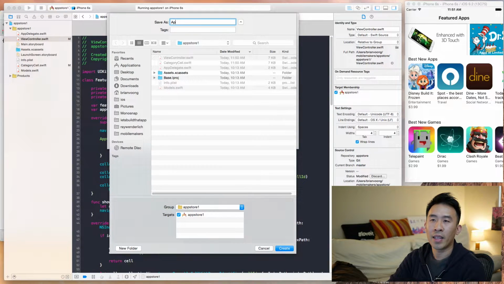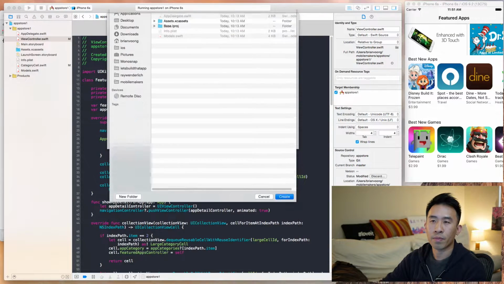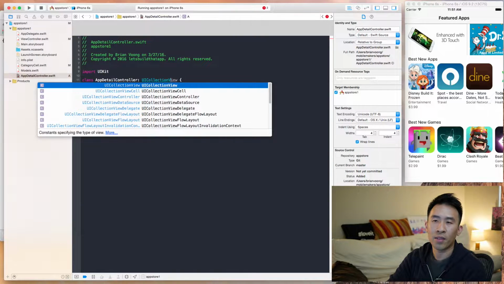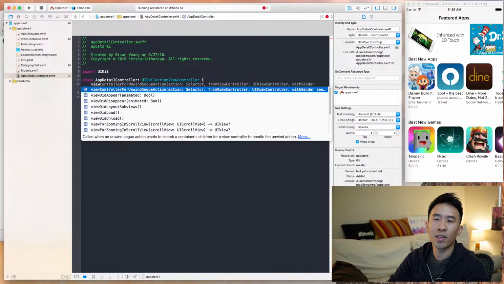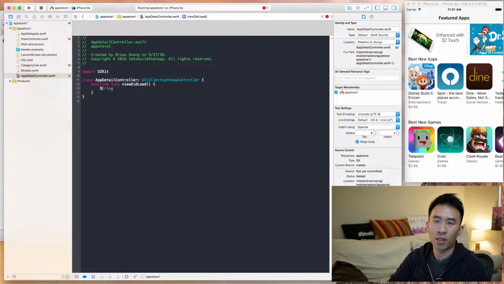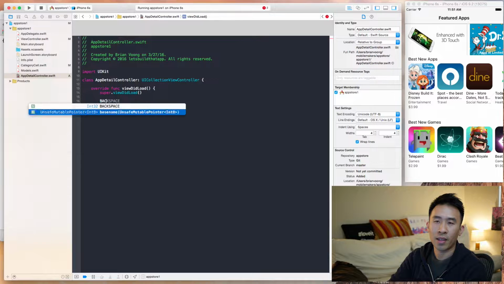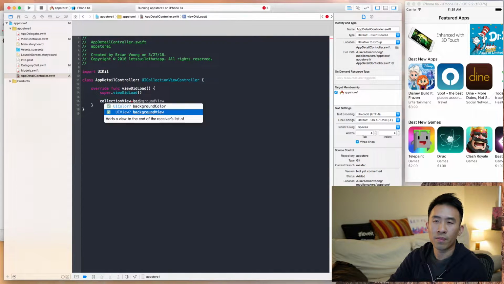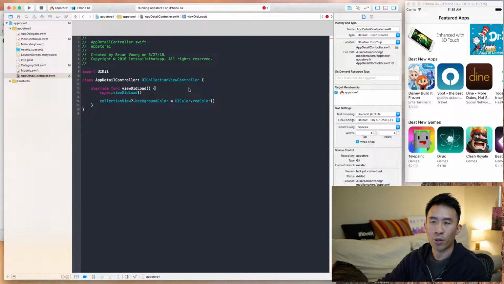So it's file, app detail controller, and import UIKit. Let's just call this class AppDetailController. Use a UICollectionViewController as our subclass. And here we always want to override viewDidLoad and call super.viewDidLoad like this. And what I'm going to do here is change the collection view's background color inside of this controller here and call it maybe red just to show you what's going on.